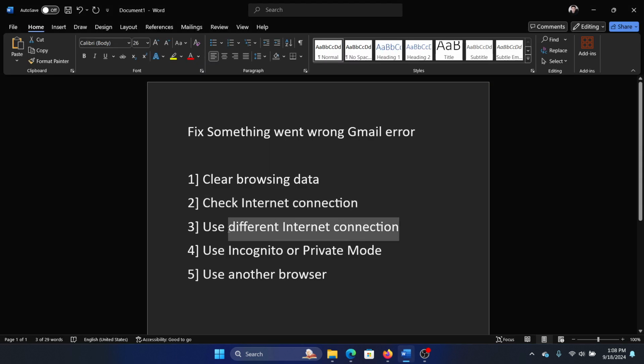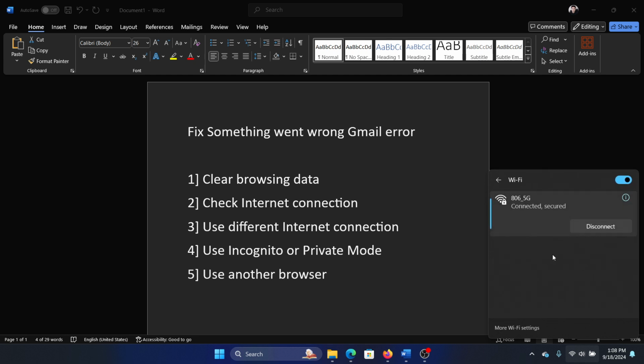Okay, the next one is to use a different internet connection. For example, if I'm connected to the 5G network right now, I can try connecting to the 2.5G network. If it appears here, it needs a while to appear. I mean, just connect it to a different network if it is available.